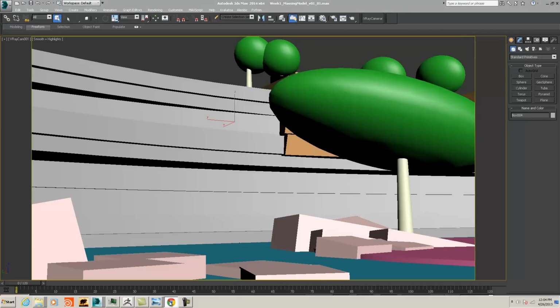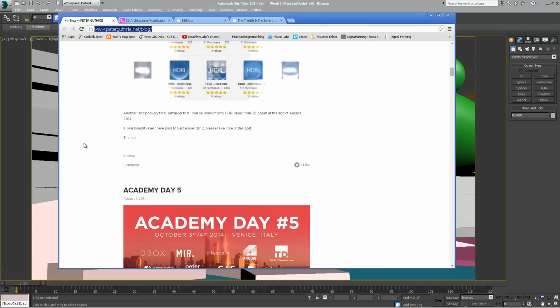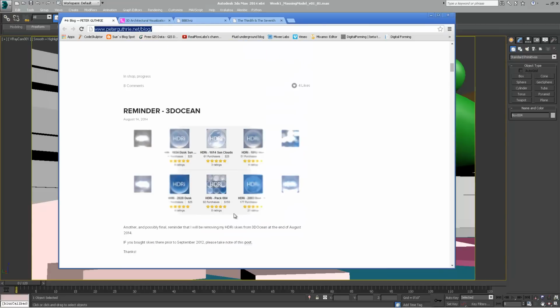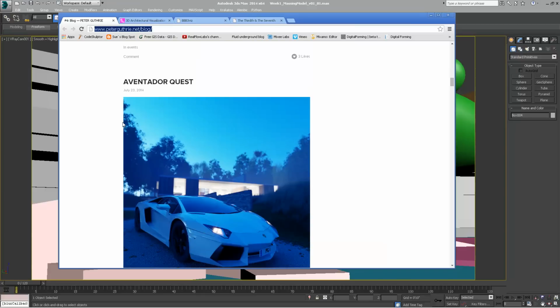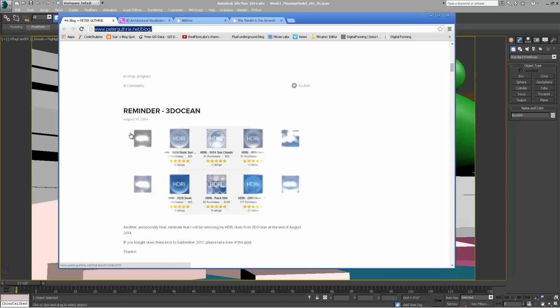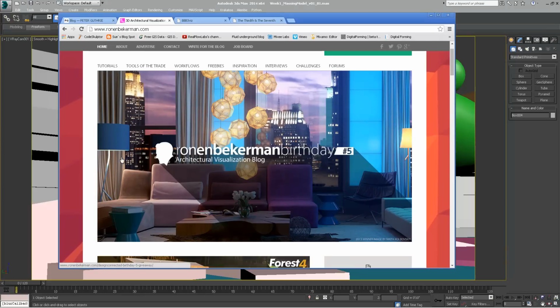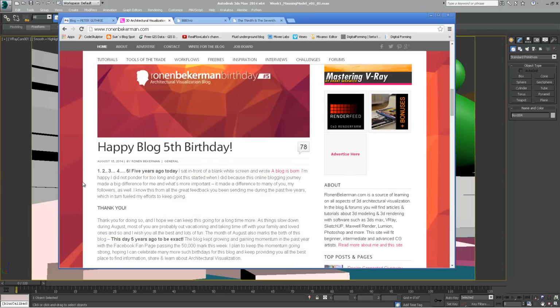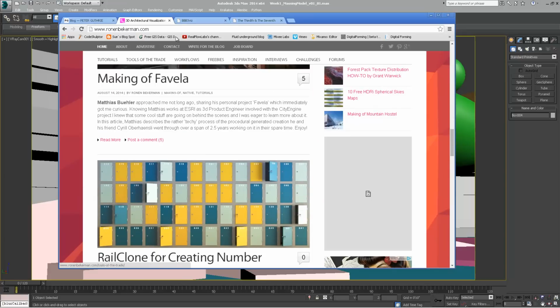Some additional assignments. If you guys don't know of Peter Guthrie, go check out this website. I posted it up online. He's got tons of great tutorials. When we start to talk about HDRIs, he's got tons of HDRIs. You can buy these super cheap. They're super awesome. He's got some great stuff on his site. Ronan Beckerman, he's another one. If you do not know him, you should check out his site as well. Lots of great tutorials and other artists posting all sorts of cool stuff.